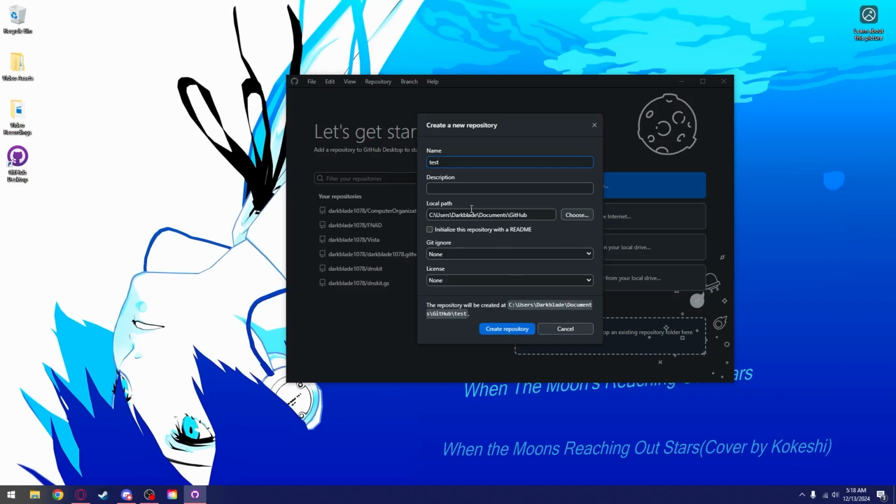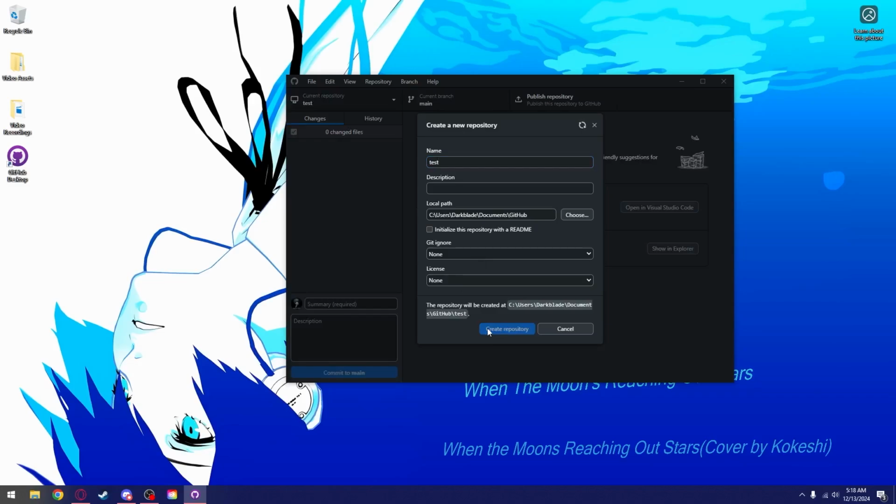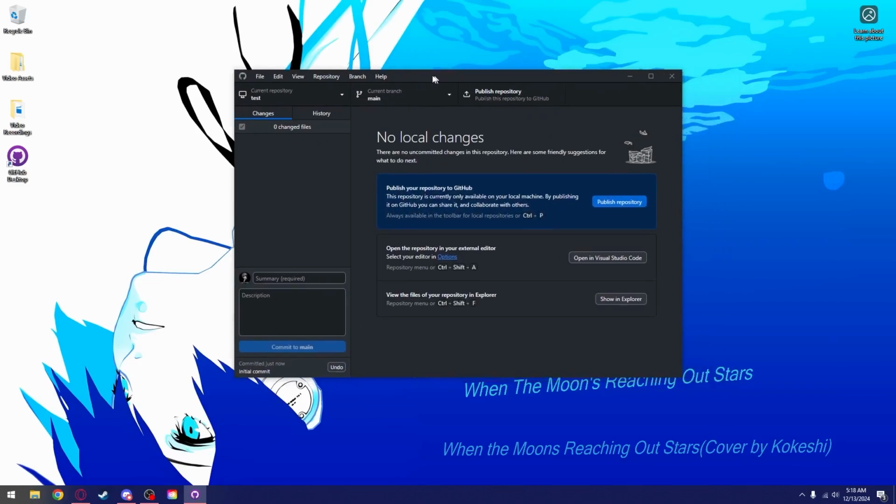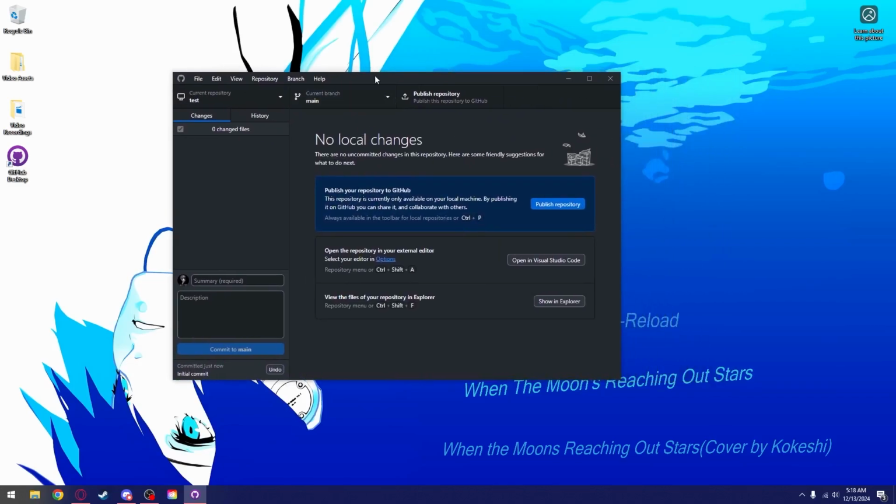All right, and then you can ignore all of this. You can just click create repository, and just like that, you created your first repository. Congratulations, you now use GitHub. Now this is not public yet.